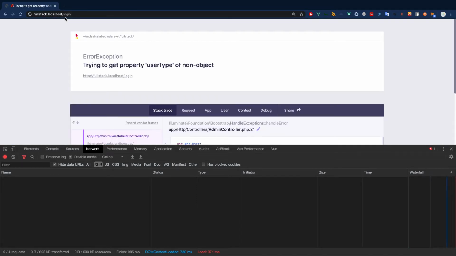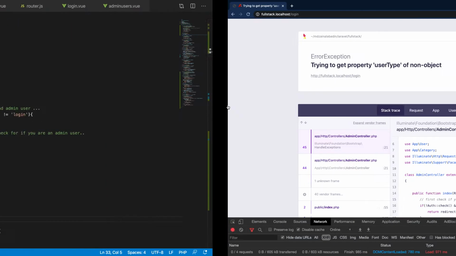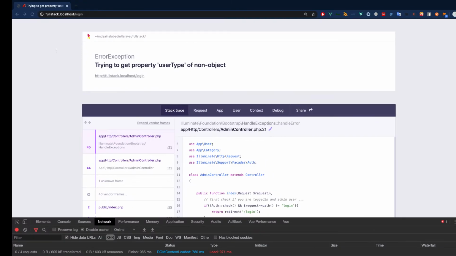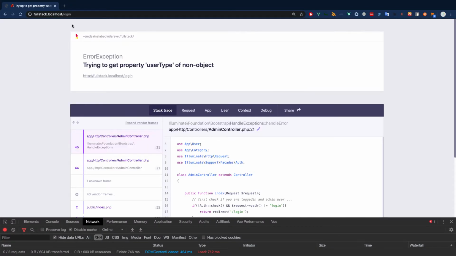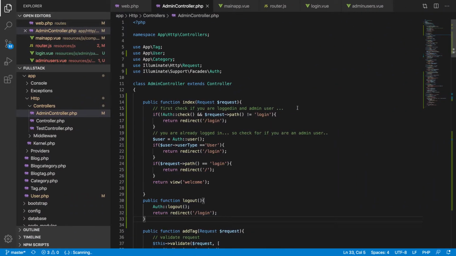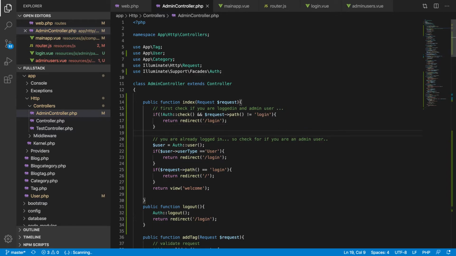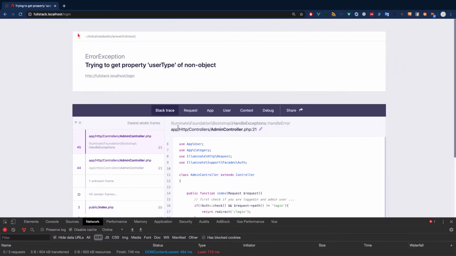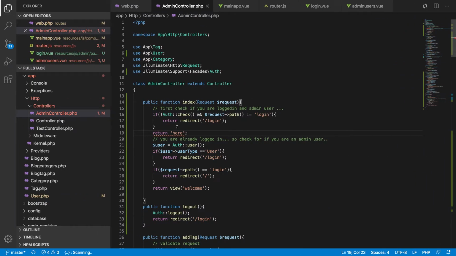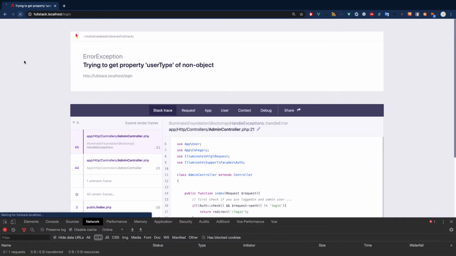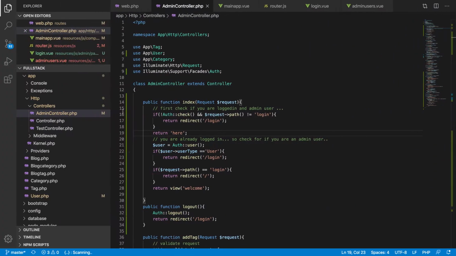Logout, and we get a "user type of non-object" error. Okay, let's see what this error is. So we are in the login page. Okay, that's perfect. First of all, we have to see which one is getting executed here. This tutorial is really important if you want to make this perfect. Okay, so it's getting passed.